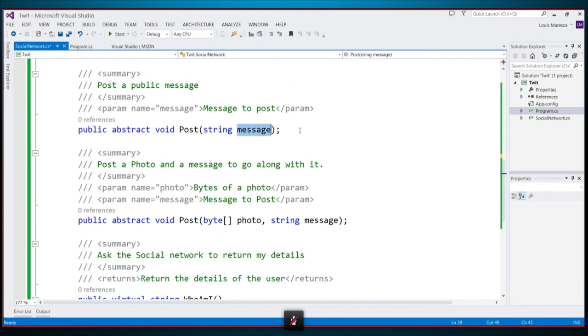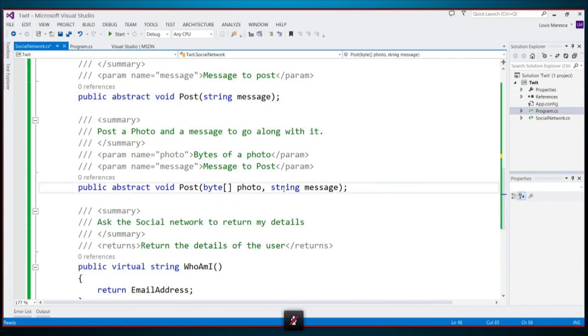So if I want to post a message to a wall or to a public place, it just takes a message. And very similar, with a little bit more complex signature, this one says I'll take a photo too. So if I want to post a photo, it takes the bytes in an array for that photo, and a message. Again, abstract.